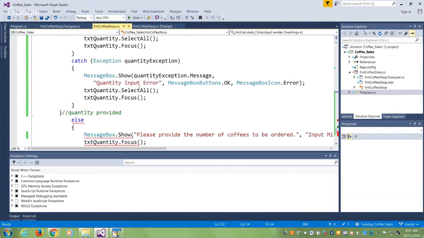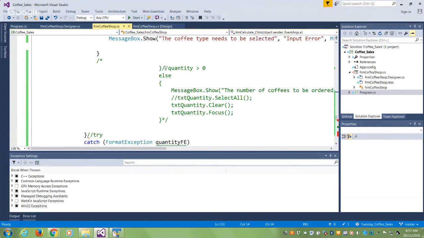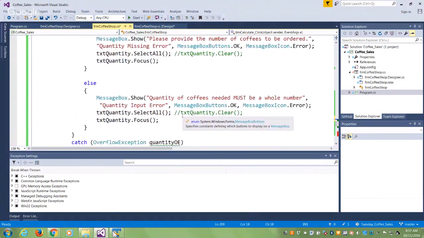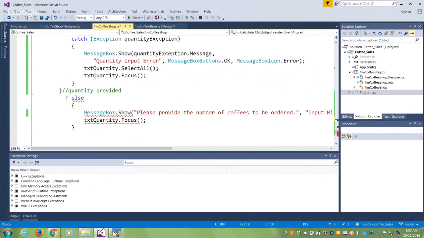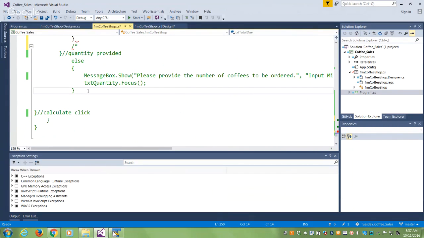Oh, I know what I did. I commented the wrong one. That was the one for quantity greater than 0, whereas we had to do the one after the comments. See, I make mistakes even after putting comments there. And this is the one I wanted, there. Now we are okay.